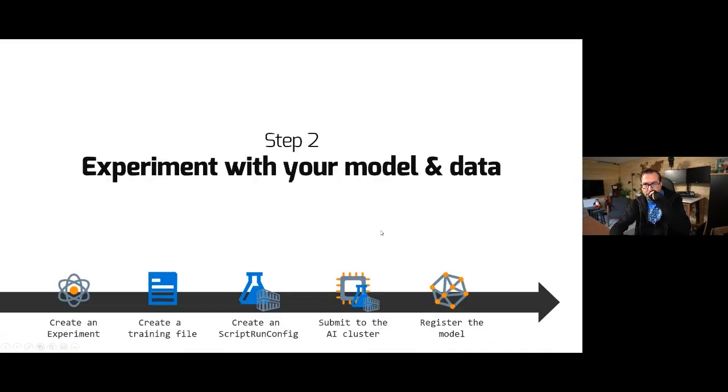So step 2, what we've done is we've created an experiment. We got a training file that will actually train our model. We configured how this script had to run and in which environment. Then we submitted the job to our AI cluster, and we finally, when it was done training, we registered the model in model management.